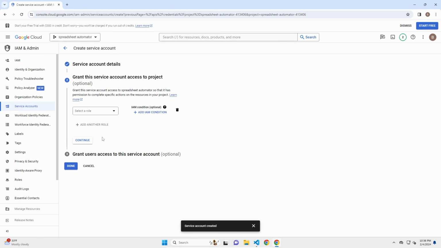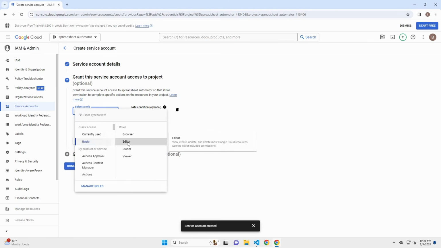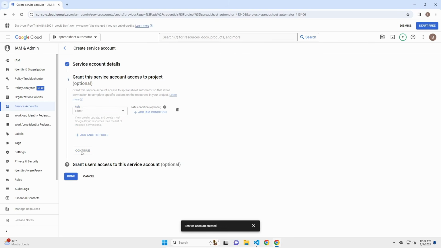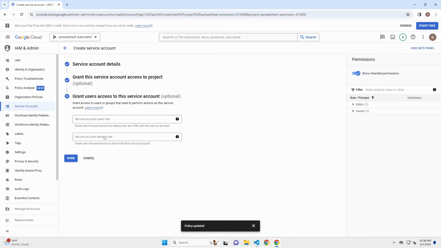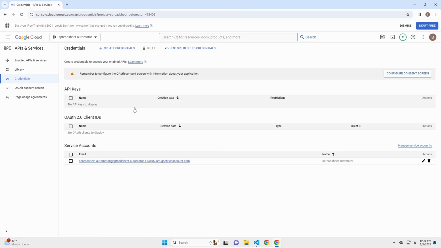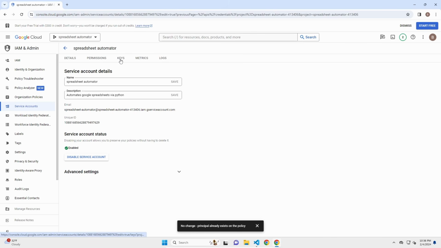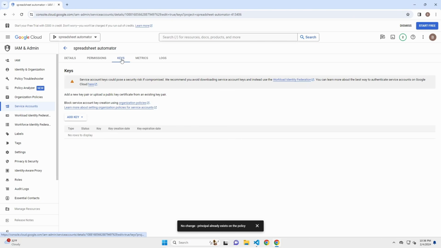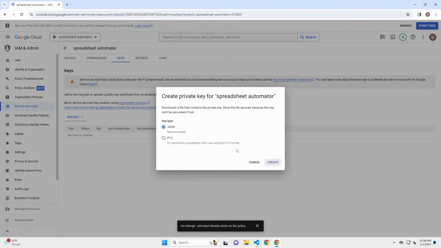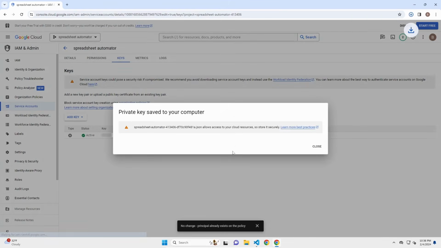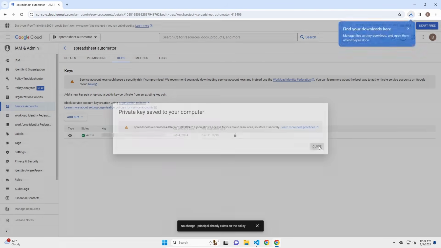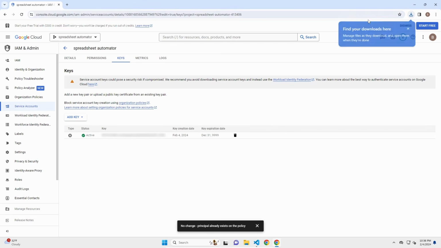Create and continue. We're going to give this the basic role of editor. Continue. And then don't worry about anything here. We'll just hit done. Once we've done that, we're going to click on this and we're going to create a key for that. So under keys, we do add key, create a new key, JSON format, and then create. And that will give us a JSON file on our computer, which is just kind of a way to store nested data. Hit close. So that is like half of what we want to do.